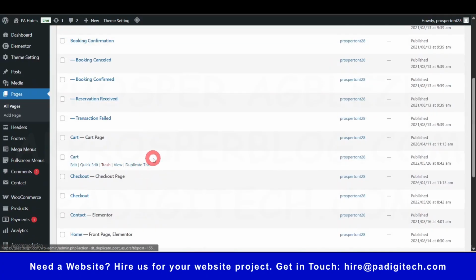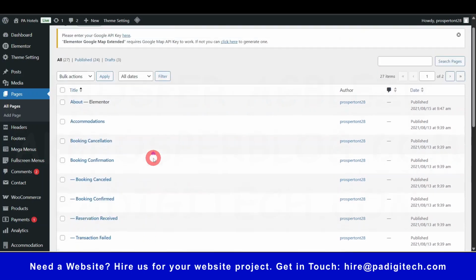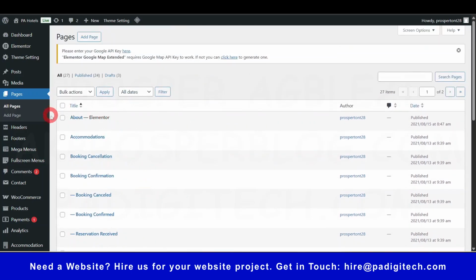Okay, but if for any reason whatsoever you want to create your own page, or you want to edit some of the information on some of these pages that were created, how do you go ahead to do that? So now let's start with creating a page.